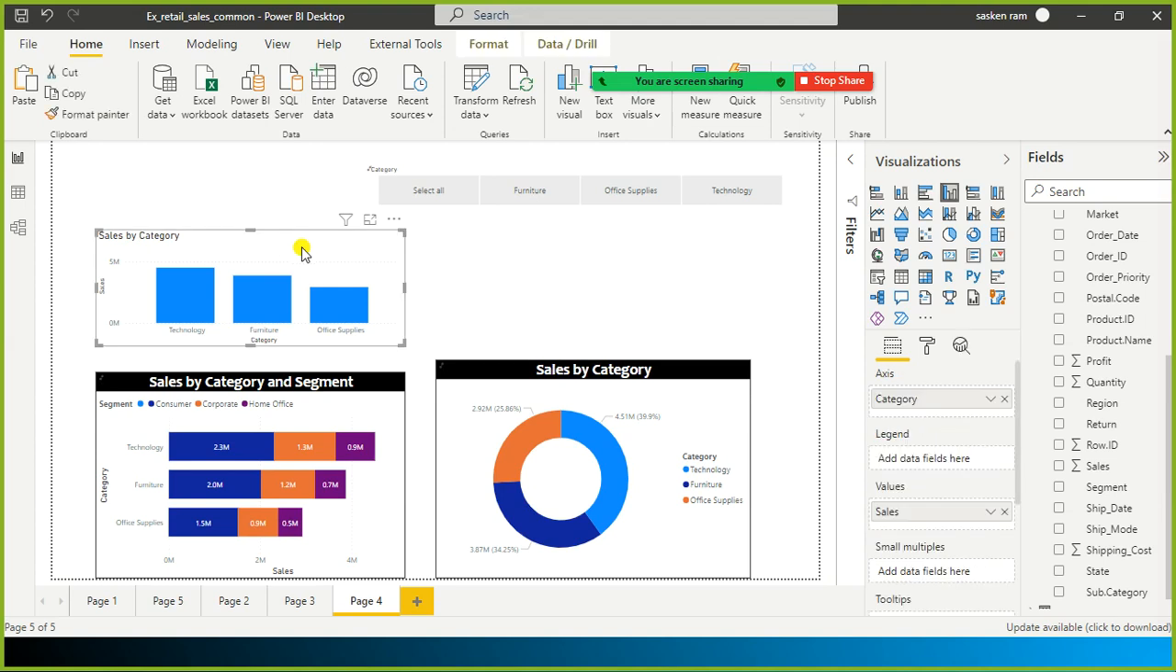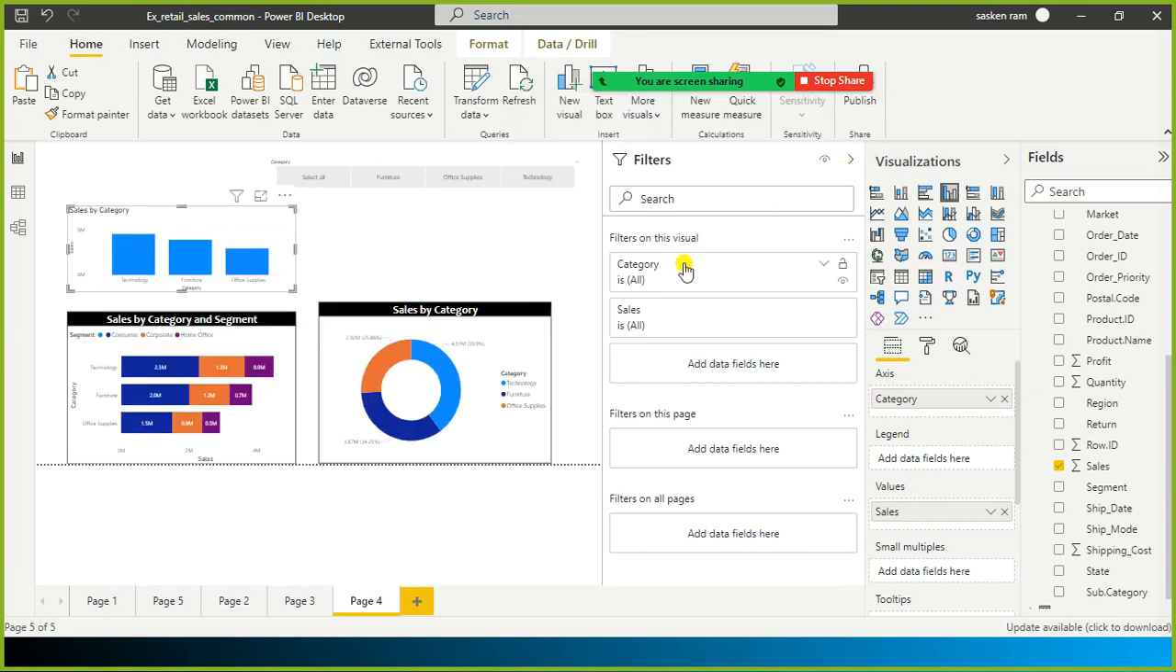For this visual, I want to apply a specific filter only to this one, and I also want to apply some other filter on this one. Here I want to apply a filter on technology and furniture. Here I want to apply the filter on office supplies. Is it possible to do that? It is not possible with a slicer as of today. Here we have something called filters. Here you can apply filters to a specific visual based on a specific condition.